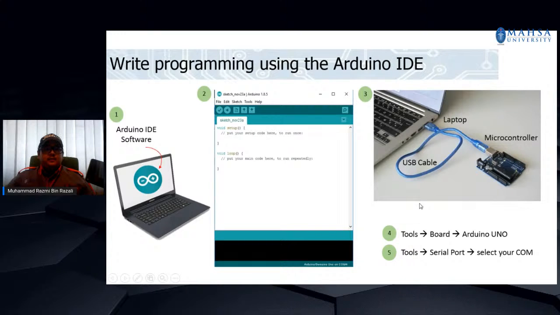Okay, right before we do our activity, we need to write a program using the Arduino IDE. You turn on your Arduino IDE, then you connect the microcontroller to the laptop using a USB cable. In the Arduino IDE, you click Tools, go to Boards and choose Arduino UNO. Then you click Tools, go to Serial Port and select your COM.